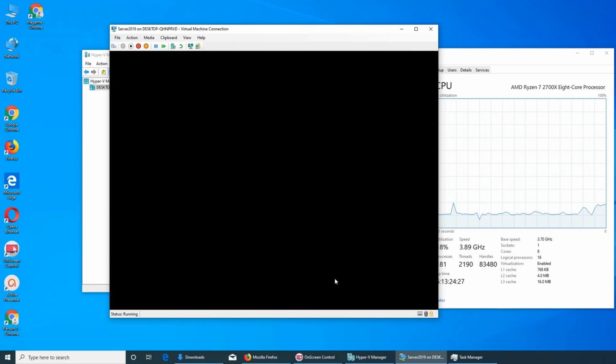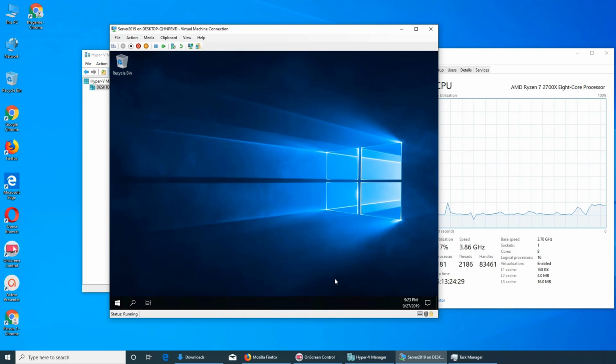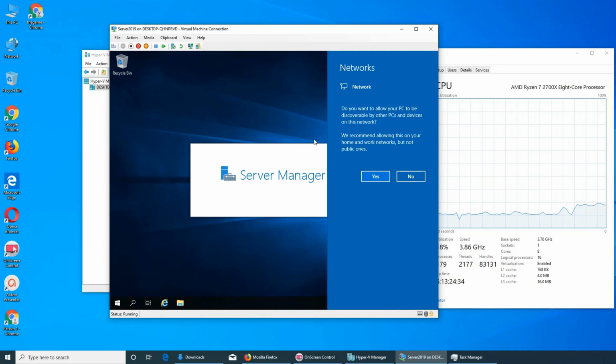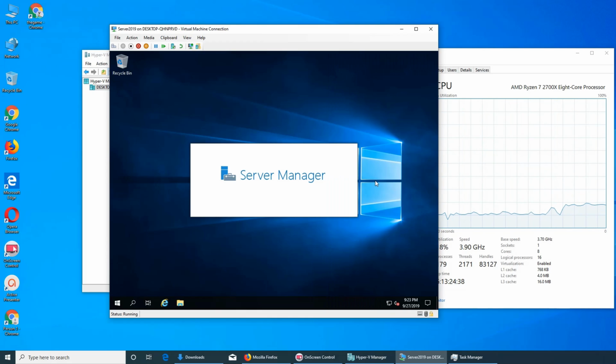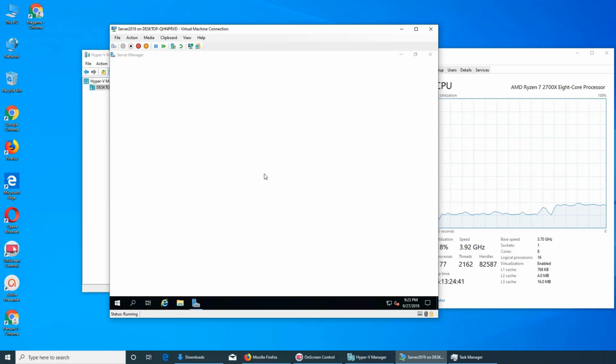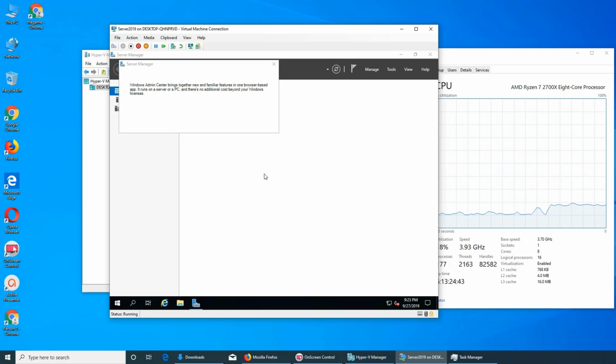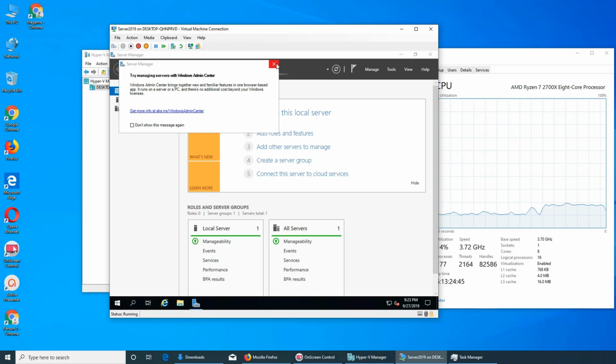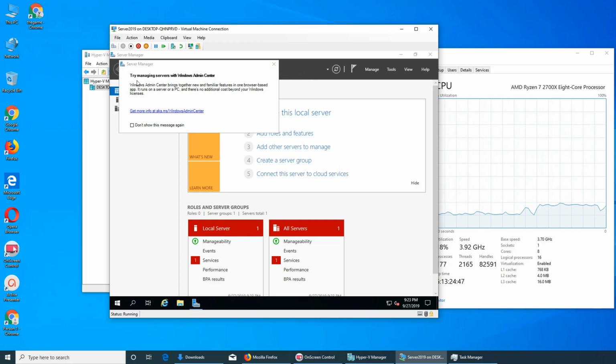And so the server desktop. Quick look shows that you want to allow your PC to be discovered by other PCs. Yes. Server Manager right there. And okay, good. Managing servers with Windows Admin Center. Admin Center. Okay.